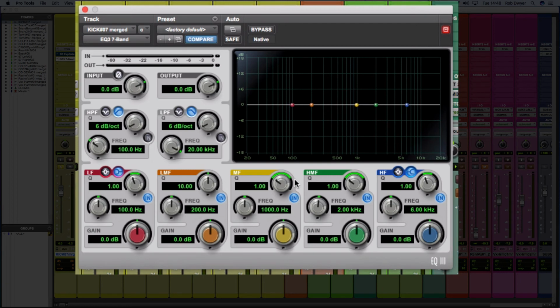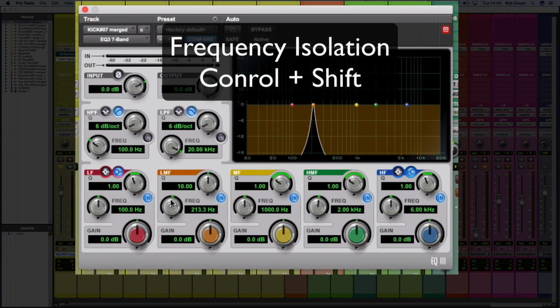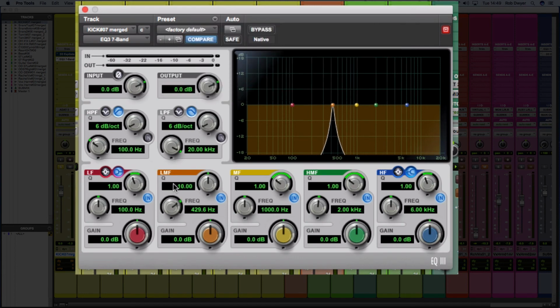Now the other thing, which is really cool about this EQ, is that you can do an isolation, a solo of a frequency. Holding Command Shift and then clicking on the frequency, you'll see now that it will isolate and it will just solo that frequency area. So it works in opposite to the one where I did the boost of a point and then shift click to remove it. So this is a safer way of doing it.